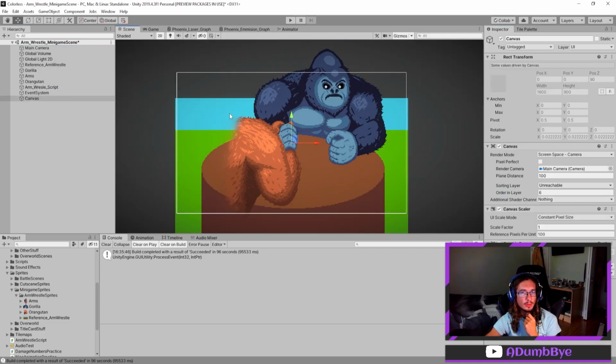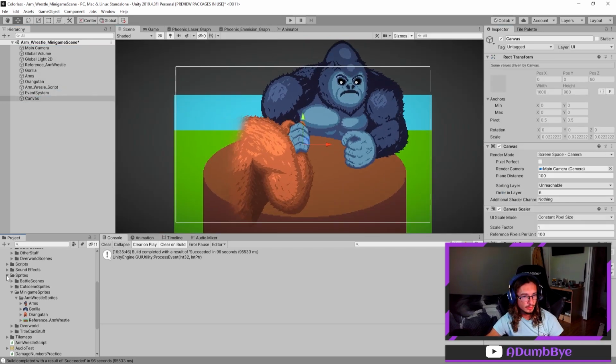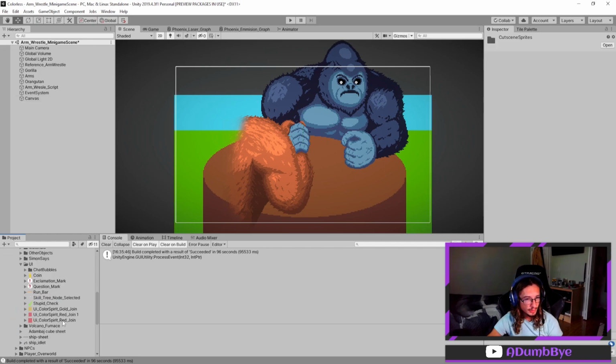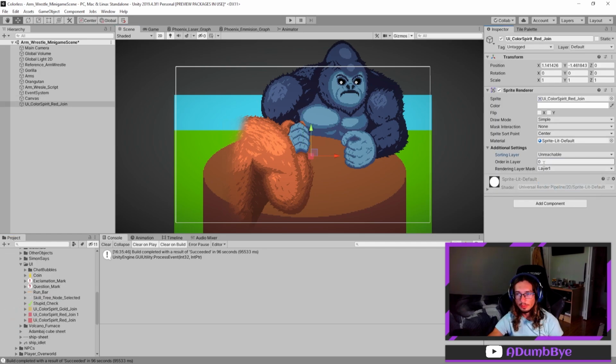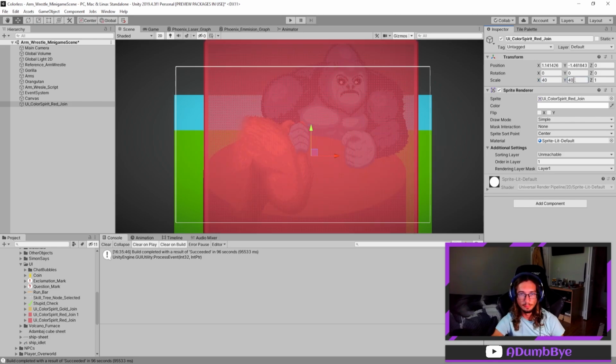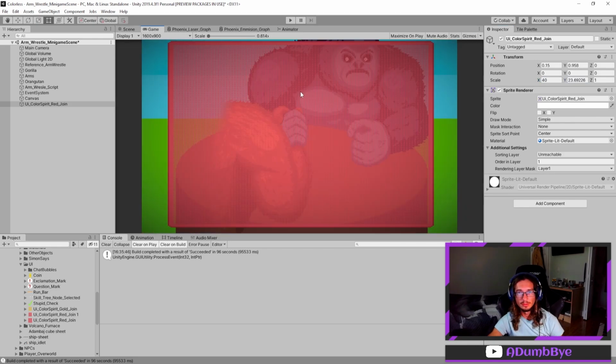And then we're gonna go to sprites. I think it's in cutscene sprites. Yeah, we'll use this one. This is on unreachable 1. This will be 10, 10. Oh my god. 50. Okay, maybe 40, 40. So it'll look like this.